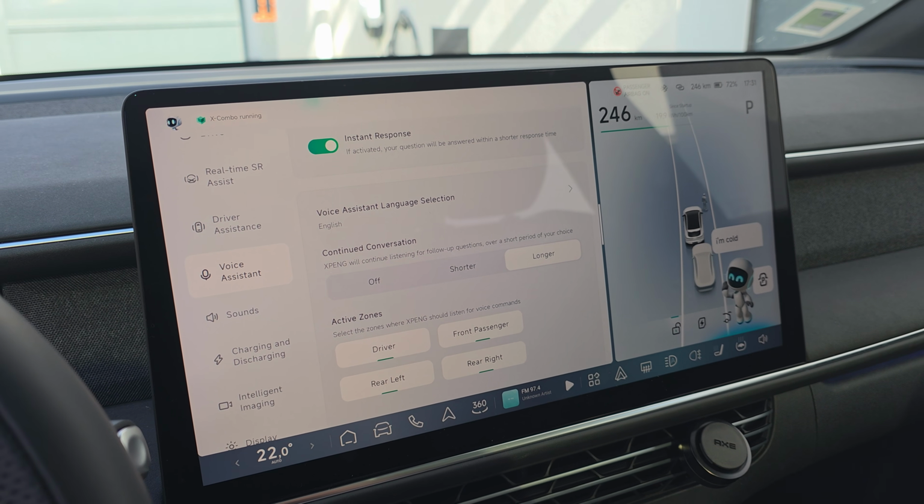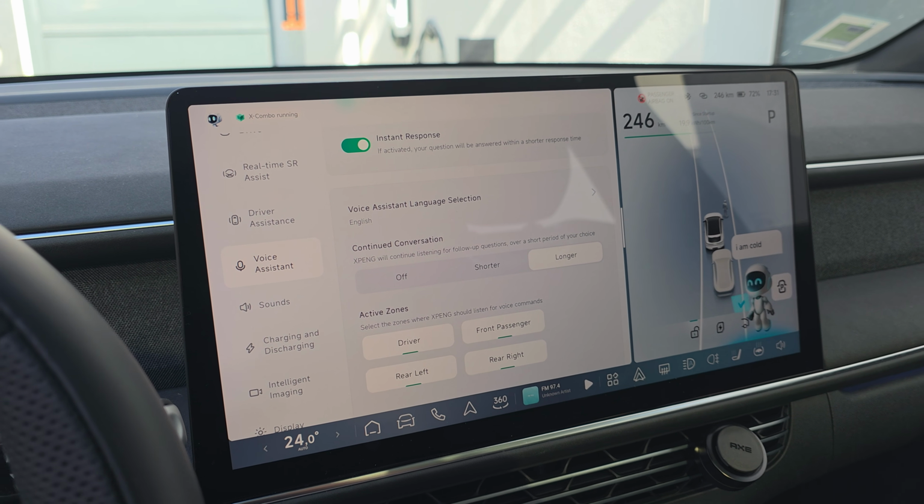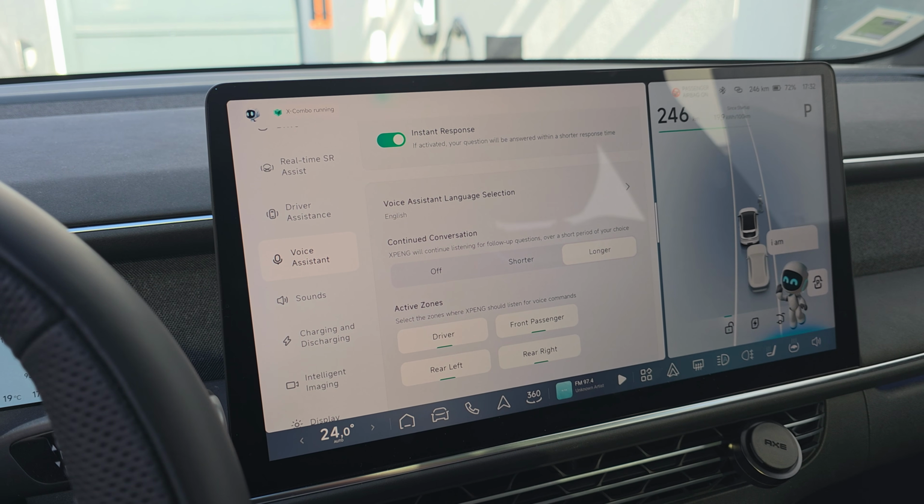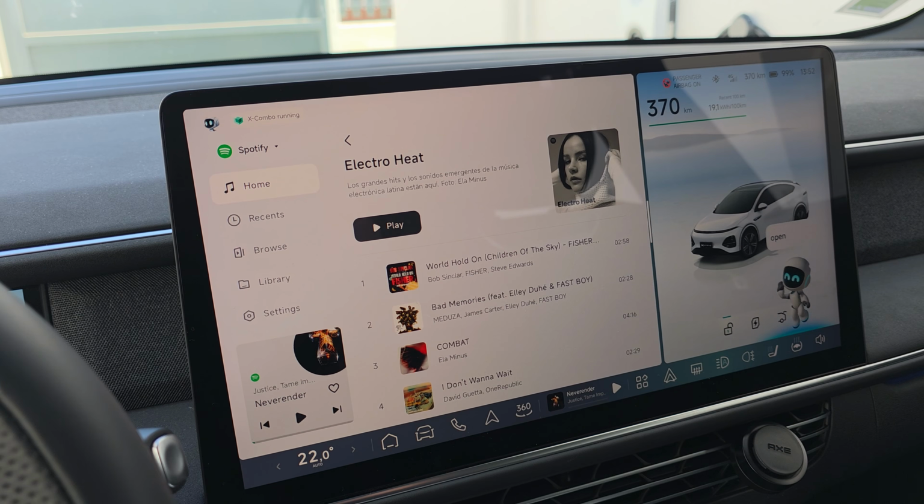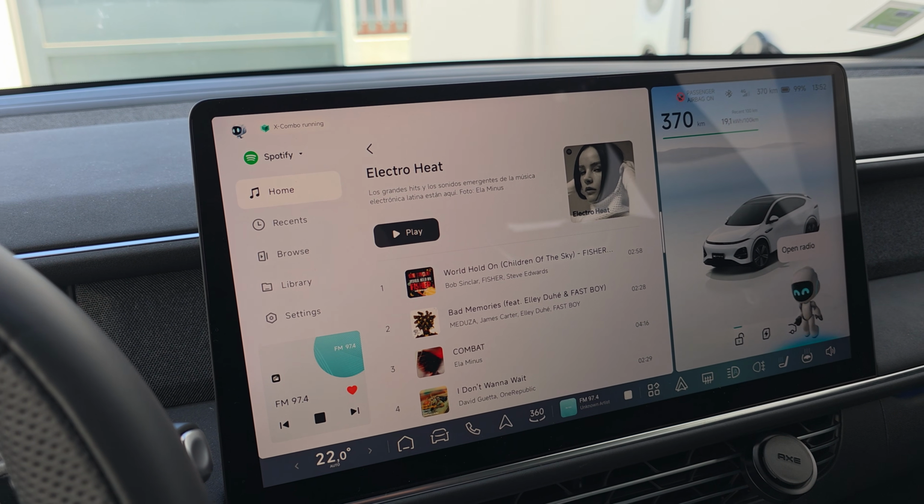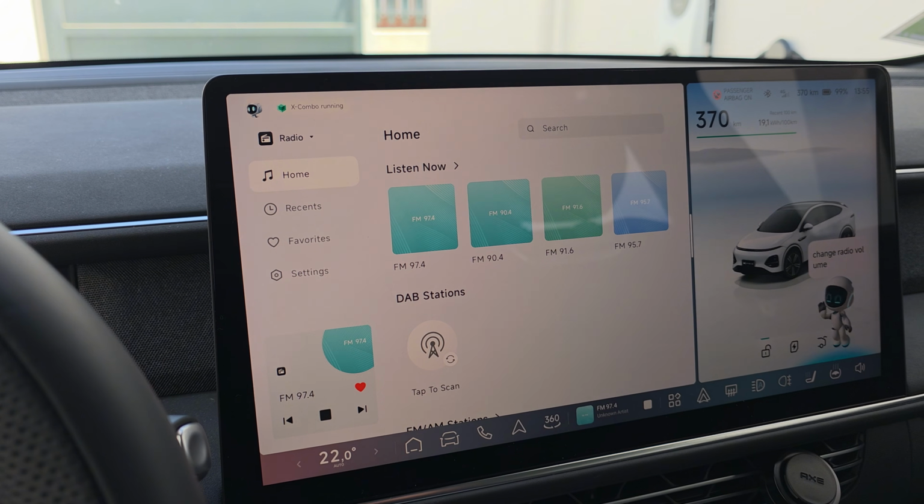Hey XPeng, Hi. I'm cold. Front row temperature is turned up. I'm hot. Front row temperature is turned down. Open radio. Okay. Change radio frequency to 91.6.